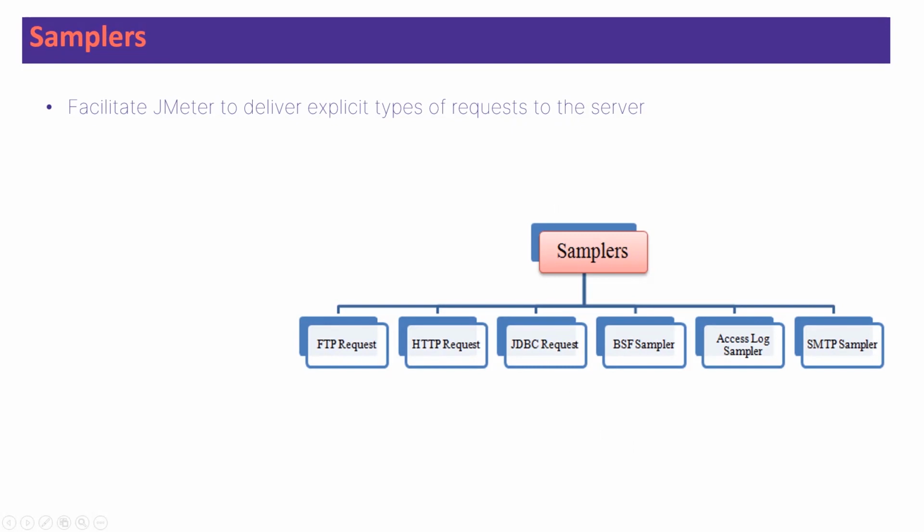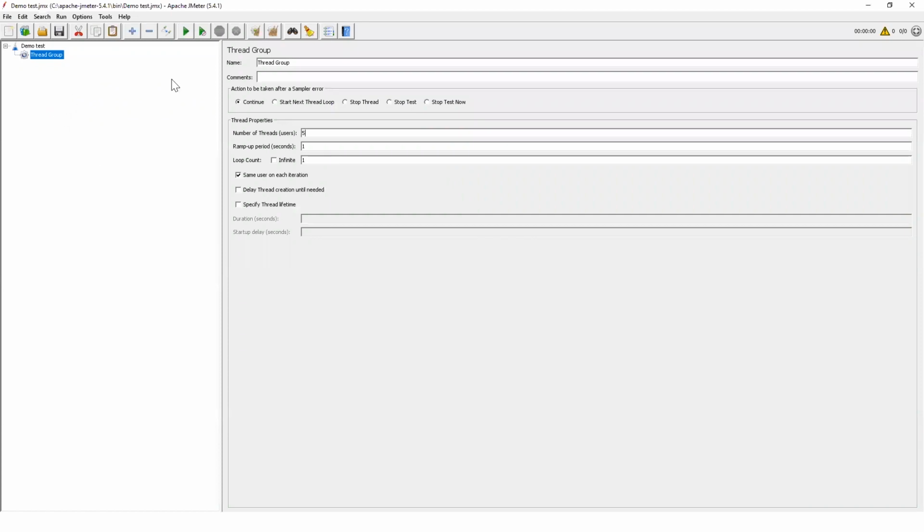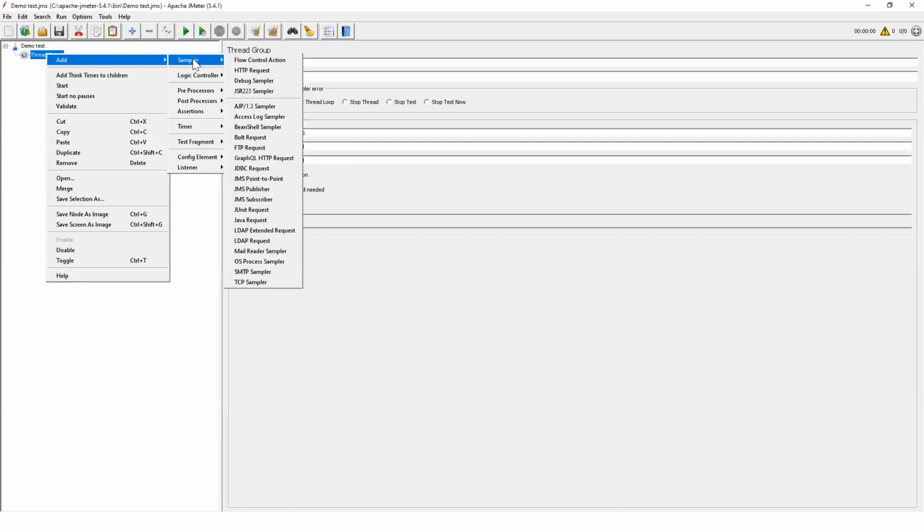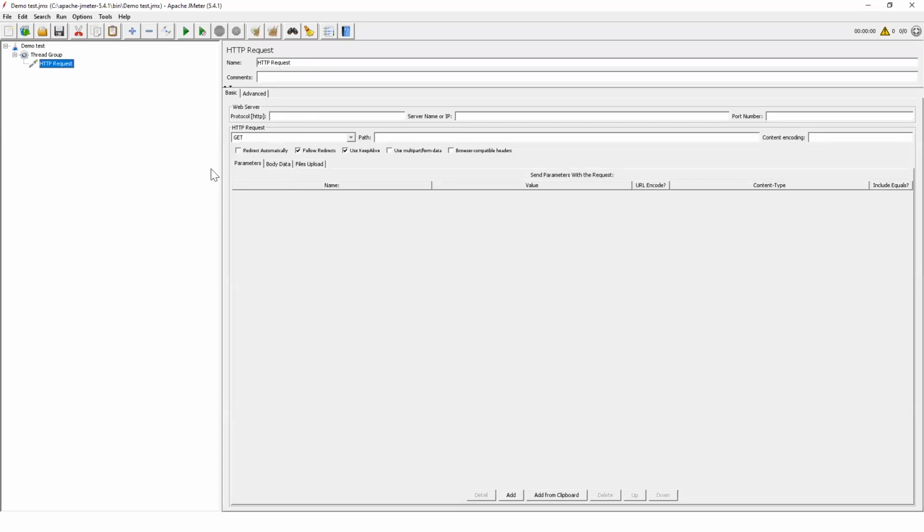So let's see how we can add a sampler to our test plan. I have added a thread group. By right-clicking on this thread group, we can see under the Add menu there's an option called Sampler. From here, you can see different requests are available. Based on our requirement, we can select the request. I'm going to add a simple HTTP request for the demo purpose.